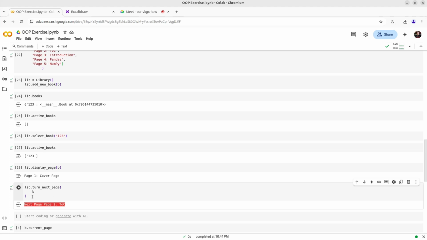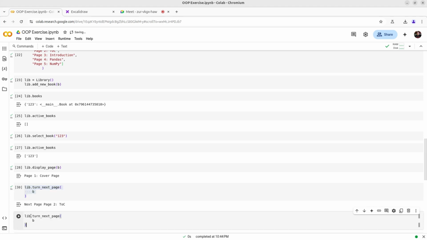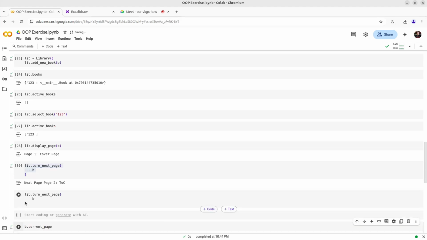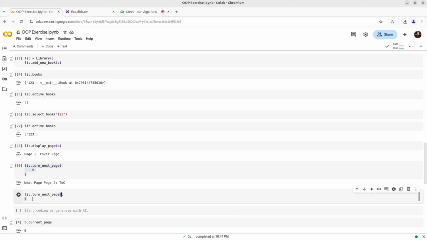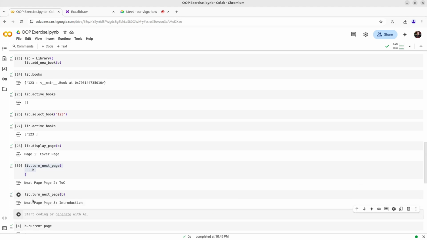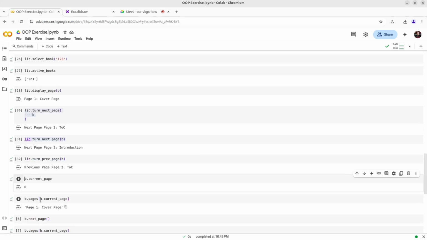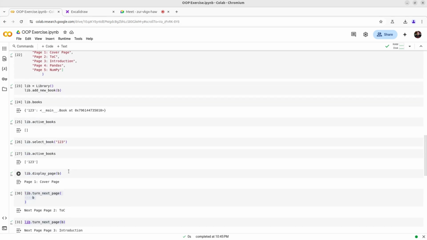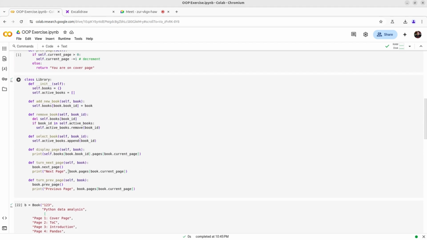Okay, similarly let me try this again. I am turning this page. This happened by mistake. You can also write like this. You can see page 3. Now instead of this I will do turn previous page. Okay, so you can see we reached page 2. Yeah, so that's how I created it.